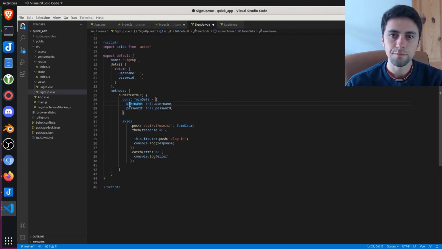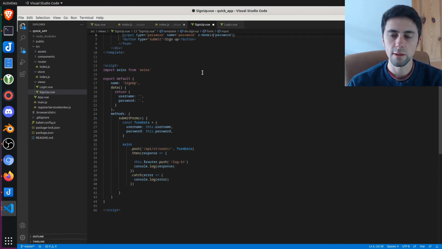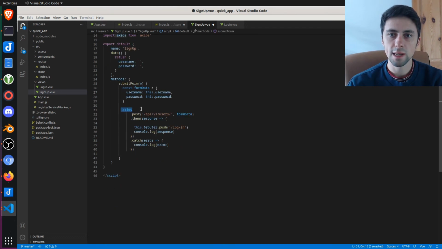Anyway, so creating a dictionary, username and password is what our Django is expecting. The value that each one is going to hold is this.username, which is this, and then the password will be the password. So essentially all we're doing is inputting the form data, which is just this username and password. Very simple. Then we can make an Axios request.